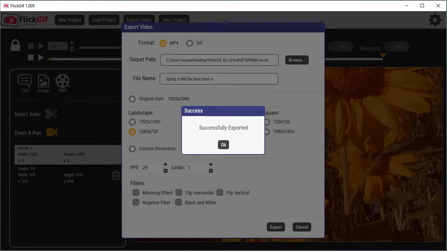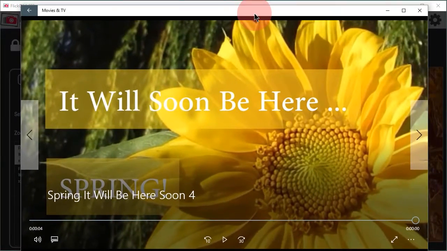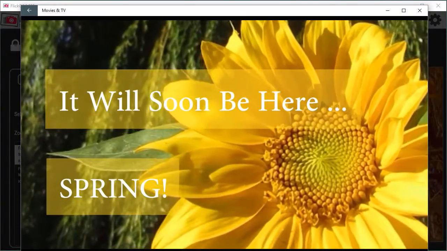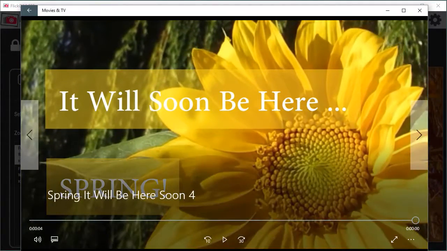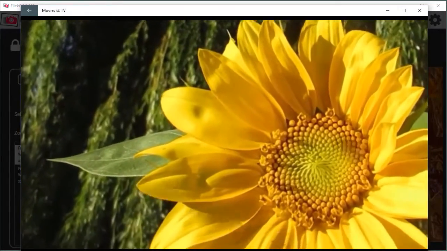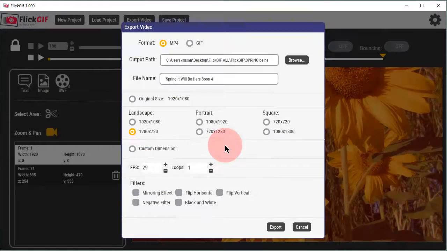Now, if you'll pardon me, I'm going to look into my other monitor. That's cool. I'm going to bring this over here now so you can see what I was just saying was so darn cool. Play. So this is what we just created. Isn't that neat? Let's play that again. So that's how easy it is to create the GIF.